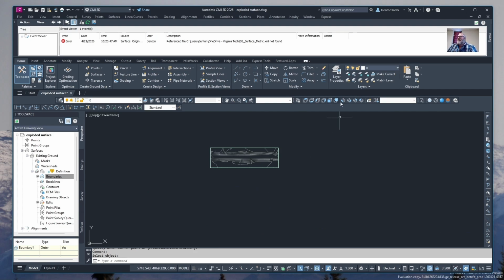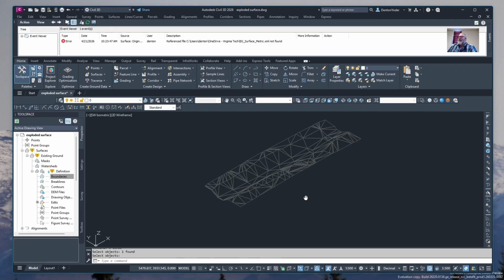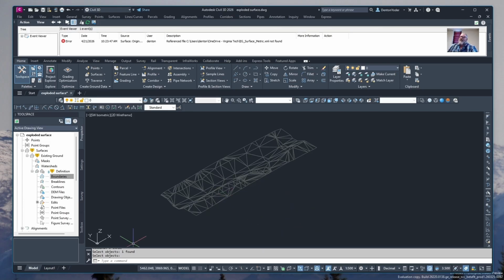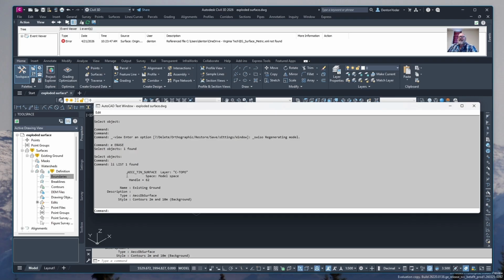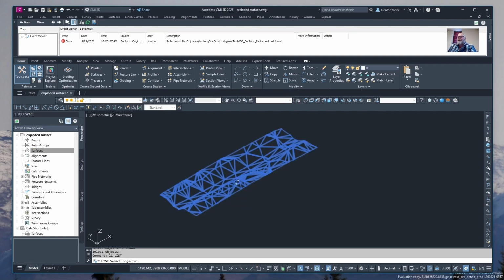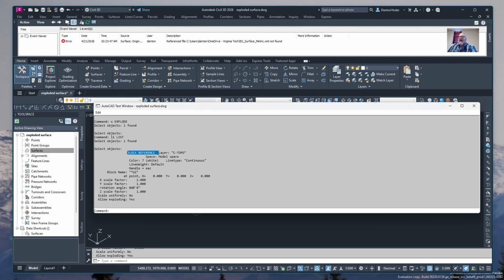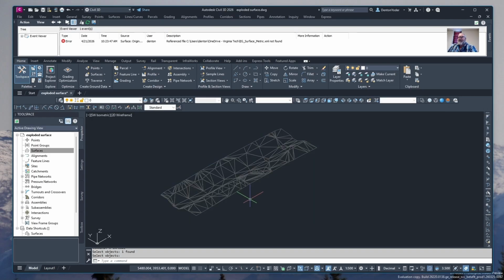Now, when I look at it in 3D, the surface automatically displays. I can erase my rectangle, I don't need it anymore. My surface displays as triangles, but it is all one object. If I list it, it is a surface. If I explode it one time and then I list it, it's now a block. If I explode it a second time, it's now individual 3D faces.